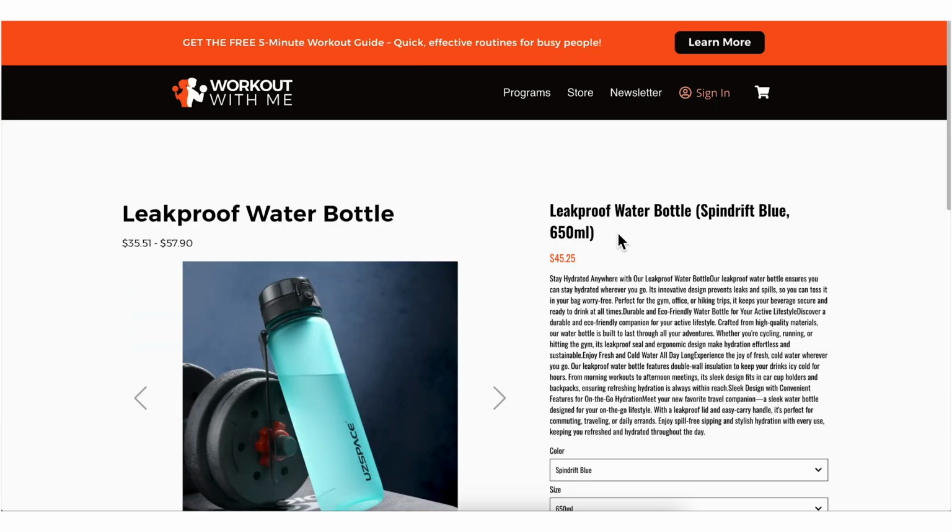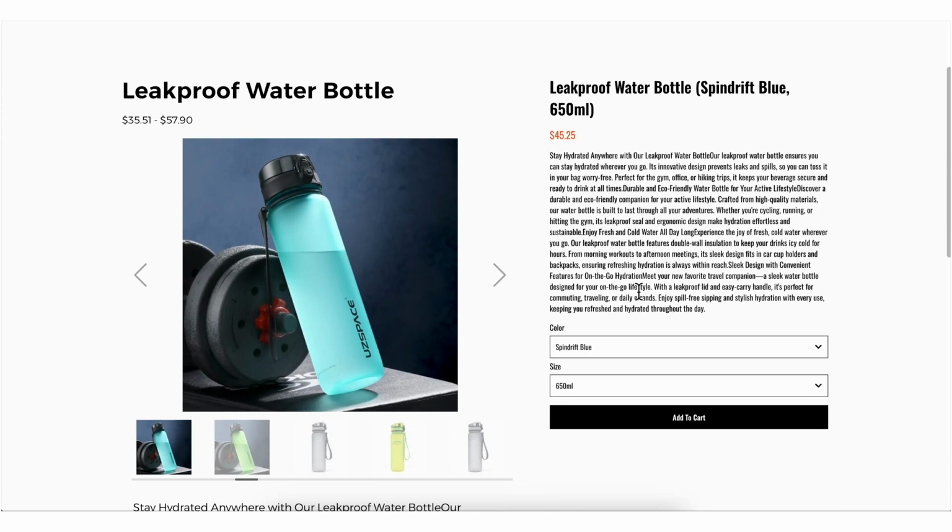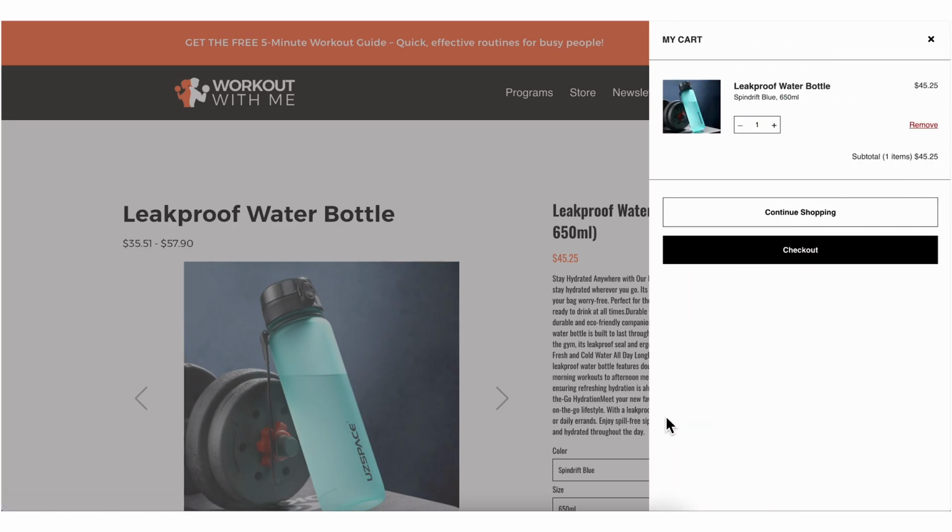I'll add the product to my cart, and we get this pop-out from here. We can continue shopping, or we can head to the checkout. We can also adjust the quantity of the product we want to add to the cart. I'll go ahead and add another, and let's head to the checkout.